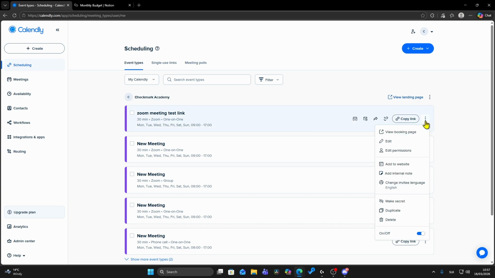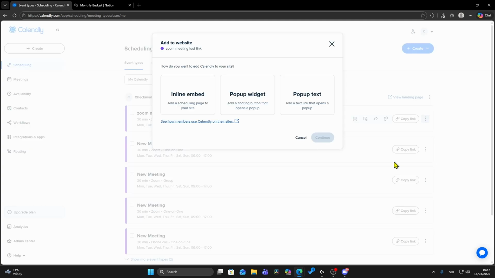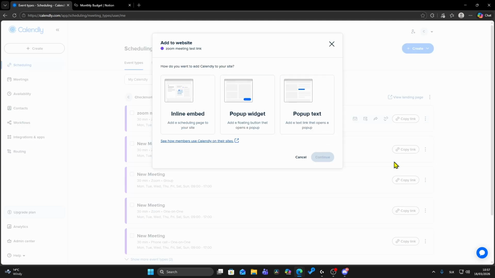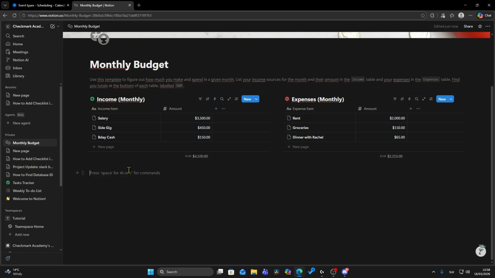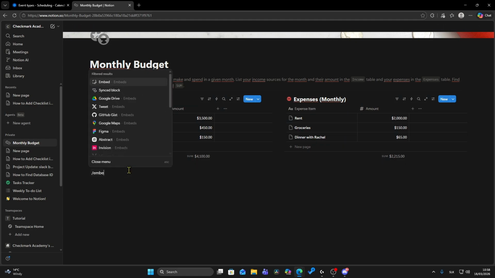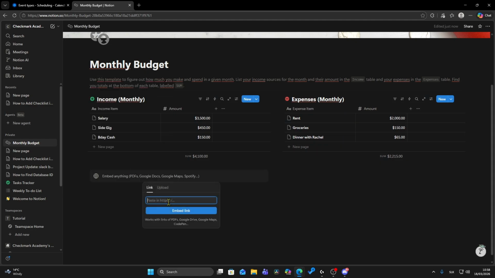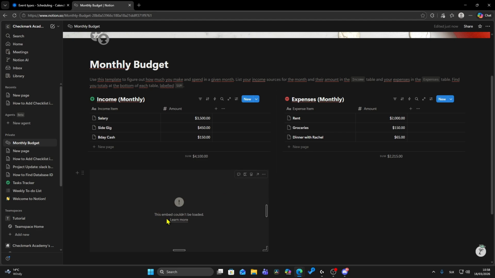So if you click on the three dots next to your scheduling or meeting, then you can click on add to website. And this should create the embed code. So if I click on, let's say, inline embed and then continue, and I'm going to copy this code. And in Notion, if I type embed like this, and I'm going to paste the link, and the embed could not be loaded, there is another way how we can do this.